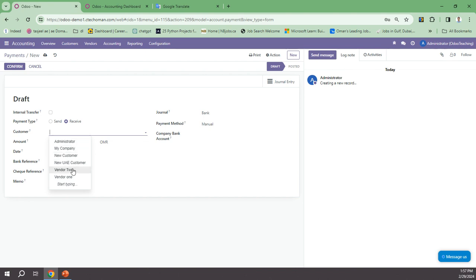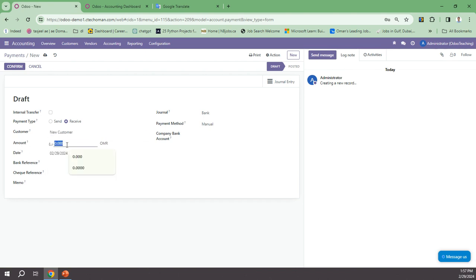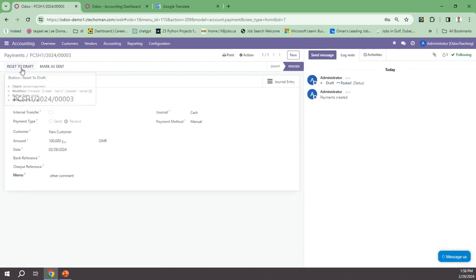Customer name, we selected the new customer. Amount 100 and date. If you want, you can add any other information or comments. It's paid to which journal? To the cash book, and then I confirm. It is done. And it is very important.